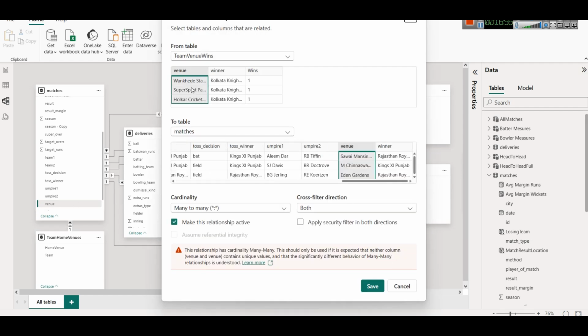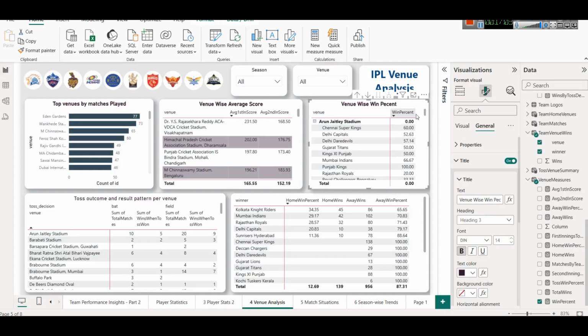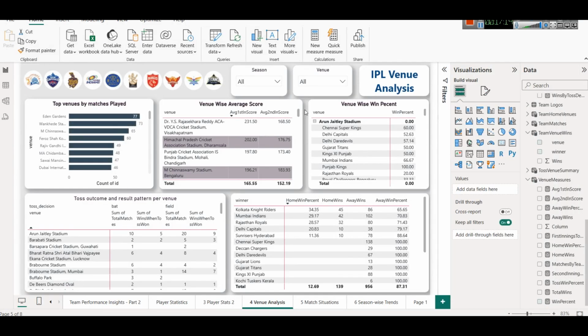Okay. This way new relationship will be formed. But I'm not going to create that because I just want to answer the questions that were asked in this venue wise average score, team wise win percentage. So just to answer those questions, we have used that.